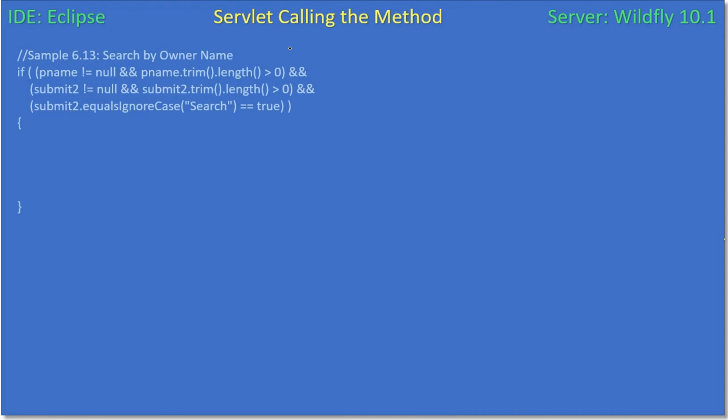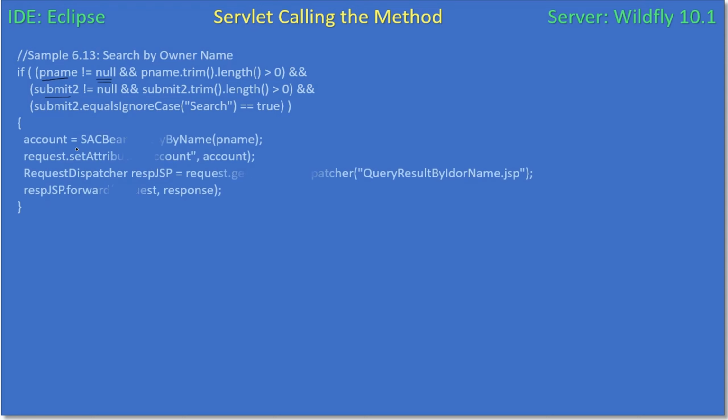So the servlet processing will be similar to our previous video. Here, instead of PID, we are checking for person name. If person name is not equal to none, then the user provided a valid value for the person name. After that, we check the user actually clicked the submit. So after giving the person name and clicking the search button, we enter the processing.